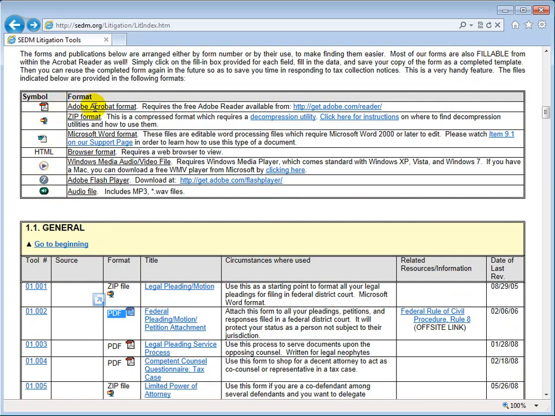So we could have Adobe Acrobat format documents, which we would access only from adobe.com. We would download the free reader here to view that kind of document. We could also have a zip format document, which is basically a compressed version of several files combined together in a folder, so to speak. We also have Microsoft Word documents, which means we need the latest version of Microsoft Word to read that document. We have an HTML type document, which means all we need is a browser to view it.